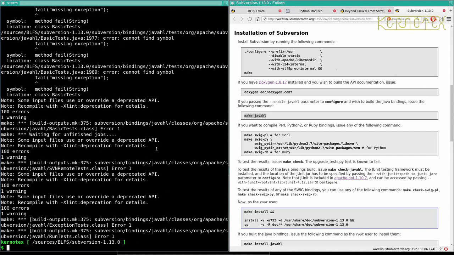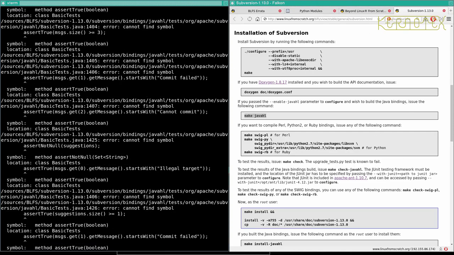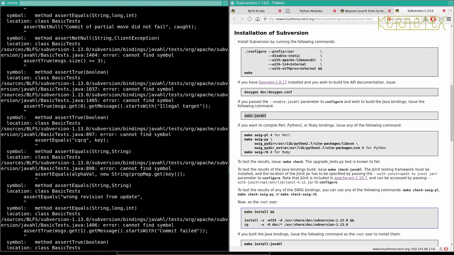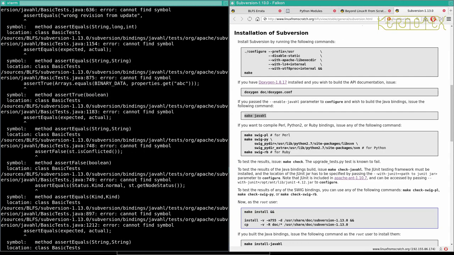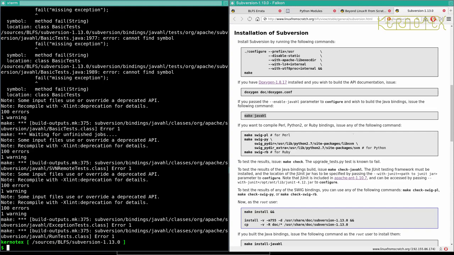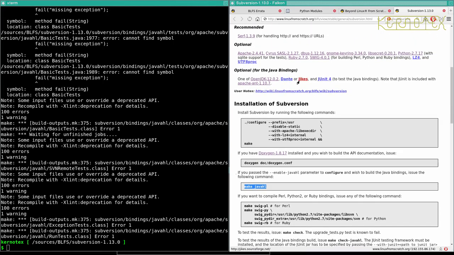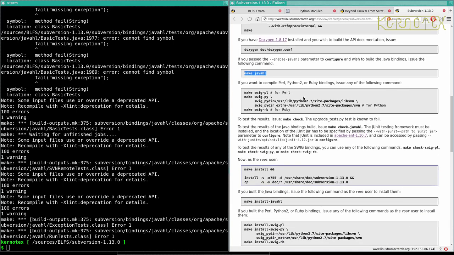Right, it's actually failed, unfortunately. Looks like it's failed on, oh, its tests have failed, interestingly. So I'm not sure whether it's actually built it or not, or if it's just the tests that are failing for some reason. So it may even be these other ones. I don't know what these are for. So I'll have to see when we install whether anything else happens.